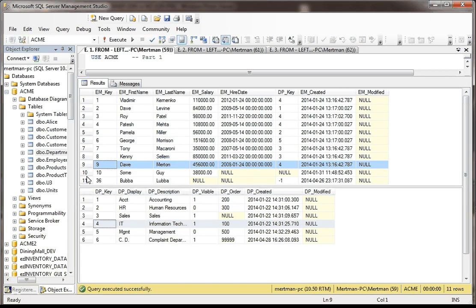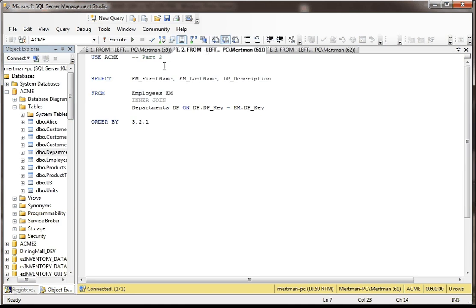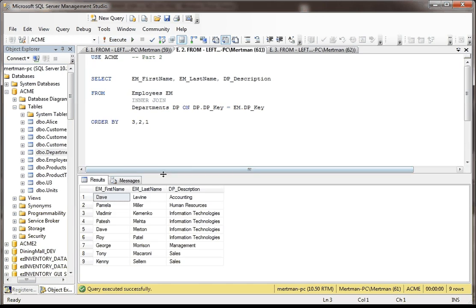Here is some guy, literally, some guy, and he doesn't have a department. Here's this guy, Bubba Lubba, who has a department that doesn't exist. And so let's watch and see what happens. When we run this query, we're just taking the first name and the last name from the employee table and the description, or the long name for the department, from the department table, and we're doing an inner join where the DP key in the department table has to equal the DP key in the employee table. This means that any records in either table where they don't map to the other table are just not going to show up. So if we run this, it looks pretty good when we first look at it.